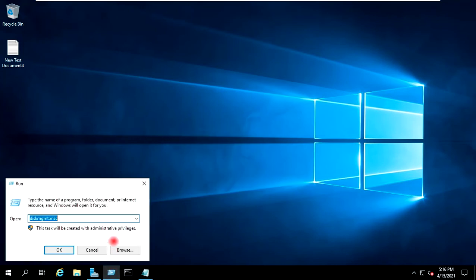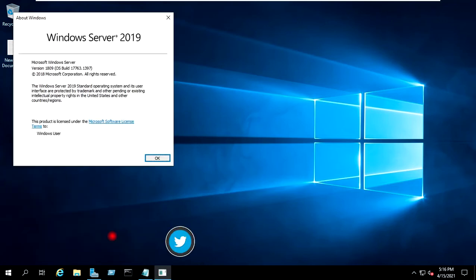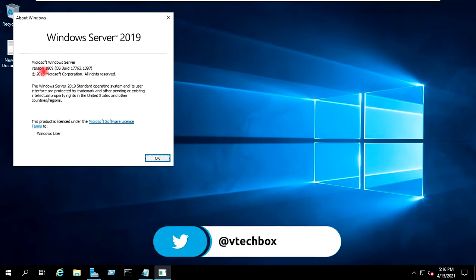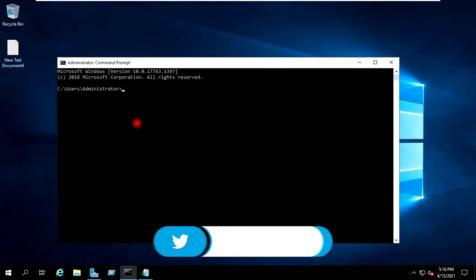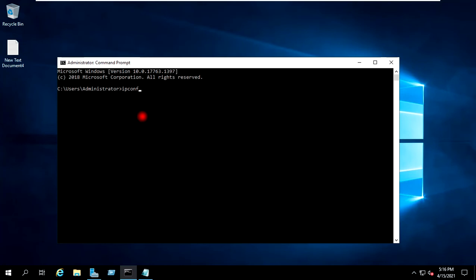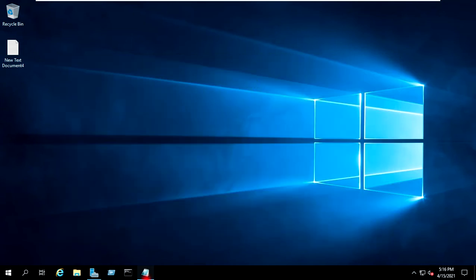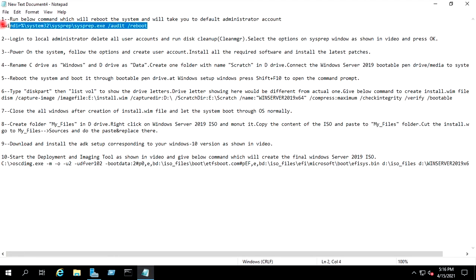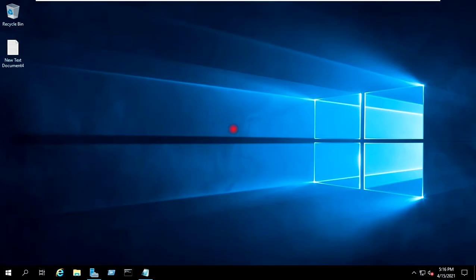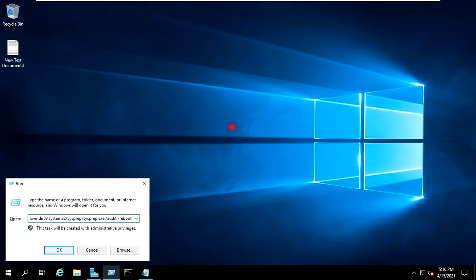If I go to run and type here winver, okay, I'm having Windows Server 2019 and the version is 1809, and I have logged into my Windows Server through the local administrator, and this is my IP address. I will copy this command and I will give it in the run to start the sysprep.